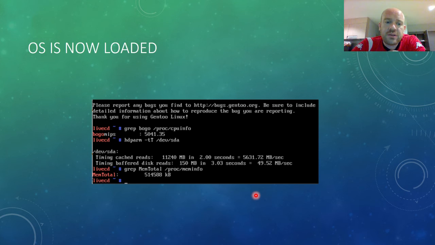And in Gentoo, it's going to look like this. Thank you for using Gentoo Linux. The Linux is the operating system. You have a prompt with your username, which in this case is the live CD. So yeah, it's not actually an installed system, but never mind that. And when you're here, you can write some commands. Like in this case, he's getting some information about his processor, some information about his hard drive, and some information about his random access memory.